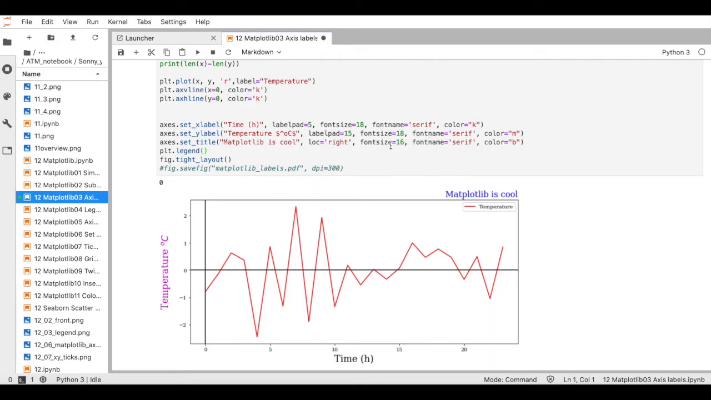And we can also specify the font size, font name, and colors. b here stands for blue.